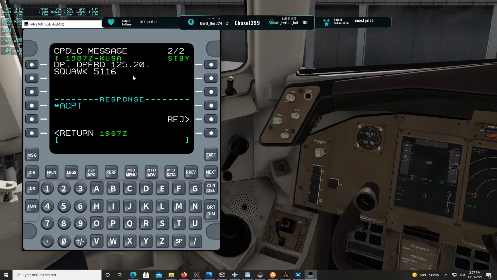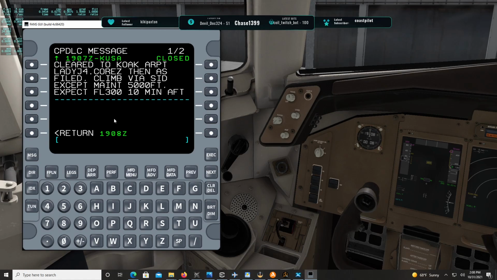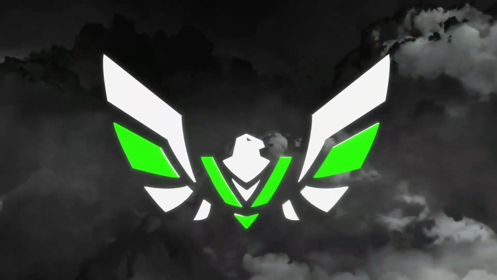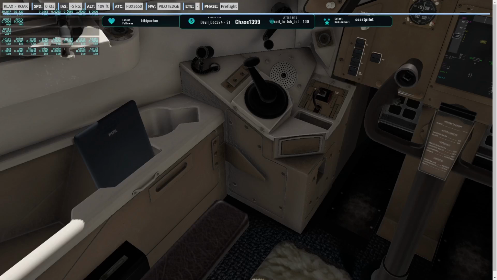125.2, squawk 5116. Accept. That's our clearance. 125.2. J4 Corez. Maintain 5,000. Alright, good to go. Close that out.